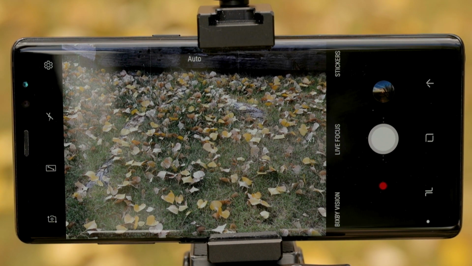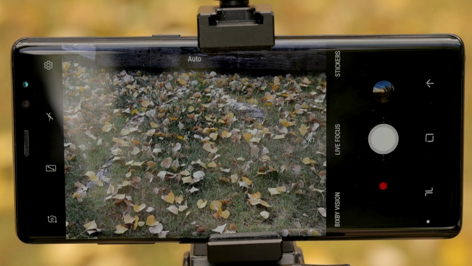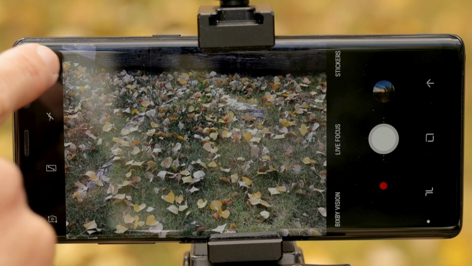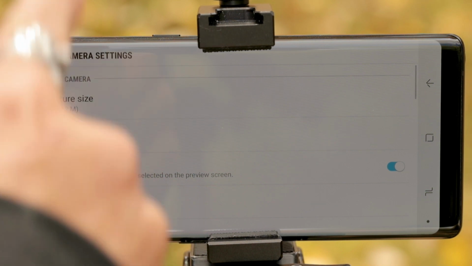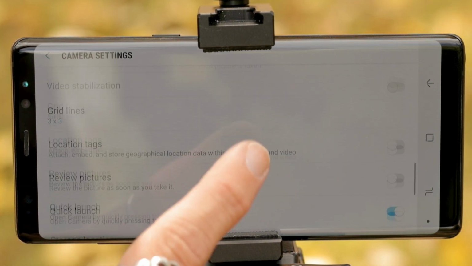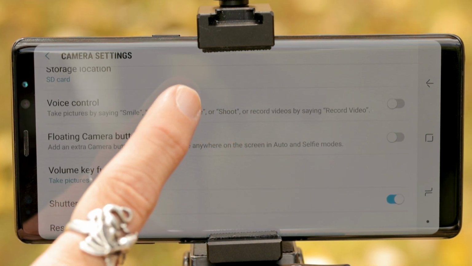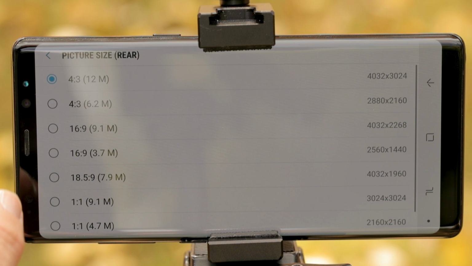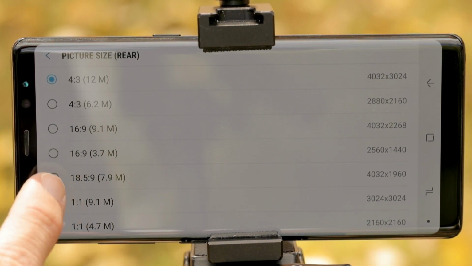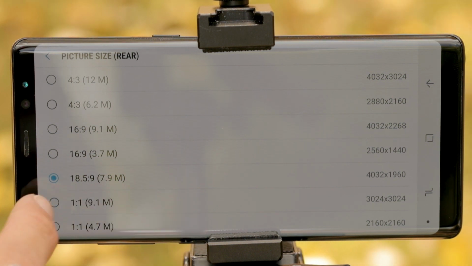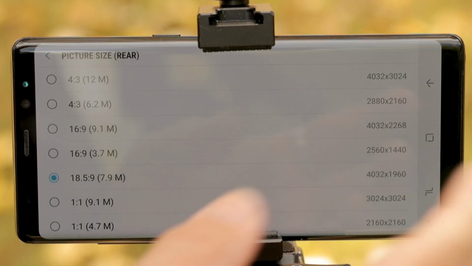All right, so let's talk about the settings real quick. The way to get into the settings is up here in the top right, the little gear-looking icon. So we're going to click that, and that's going to take us into all of our camera settings, and this is for both the video and the stills. By default, I think it was set to this 18:5:9, whatever.